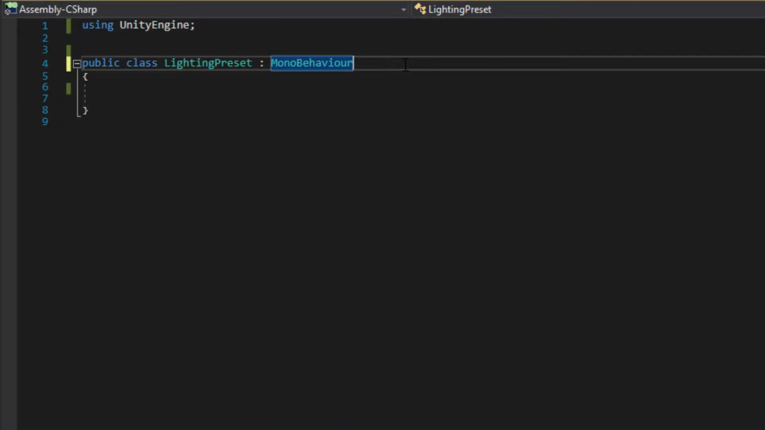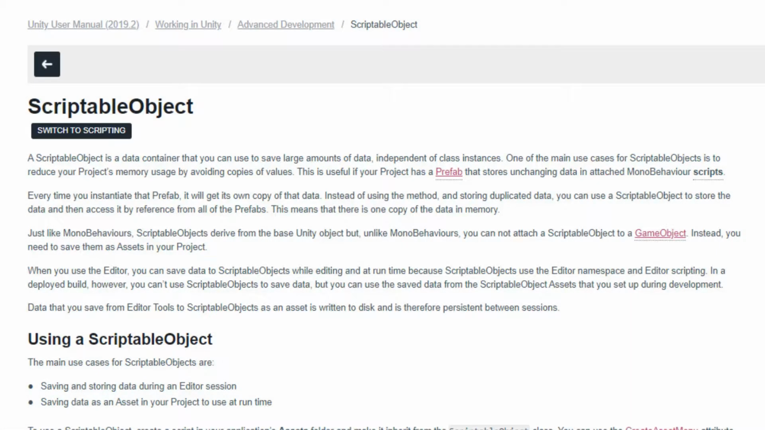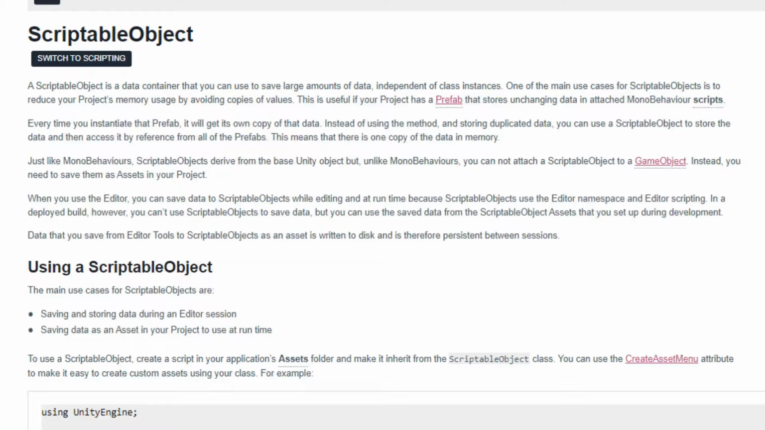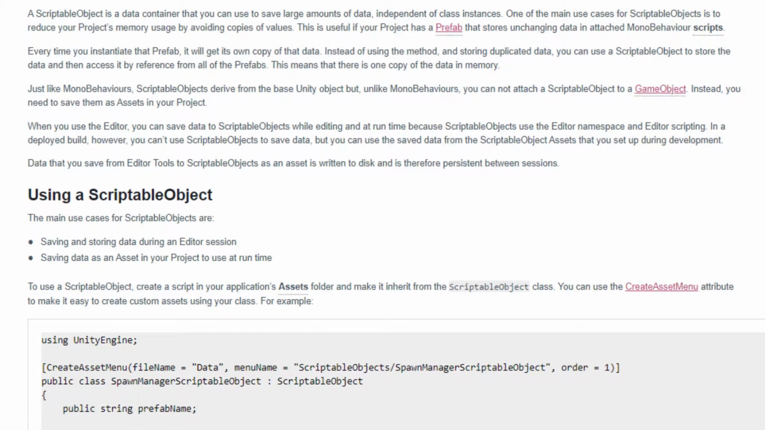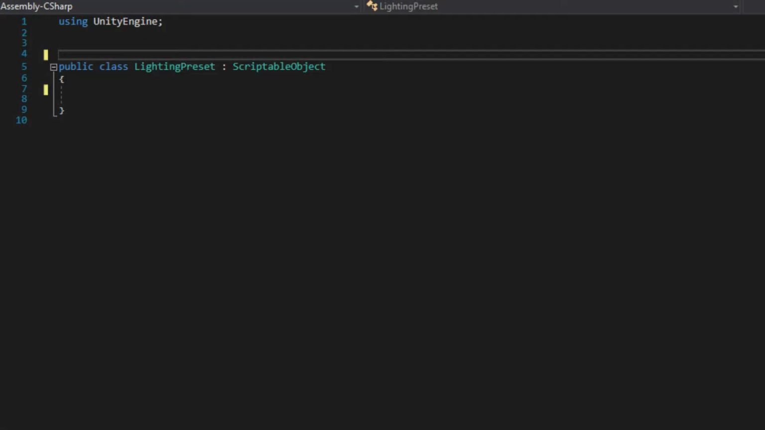Once we've opened up the lighting preset in our IDE of choice, we're going to set it to be a scriptable object. If you haven't encountered these before, I recommend looking them up. I'll link to a good tutorial in the description, but the TLDR is it's going to enable us to share one specific preset between scenes by creating a file.